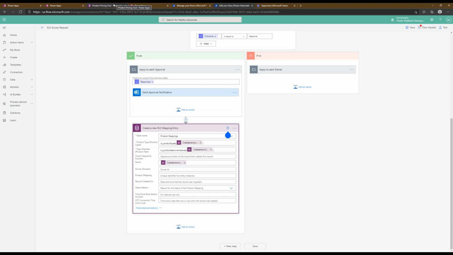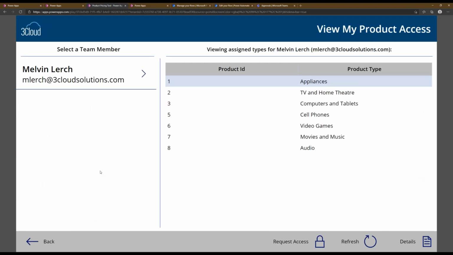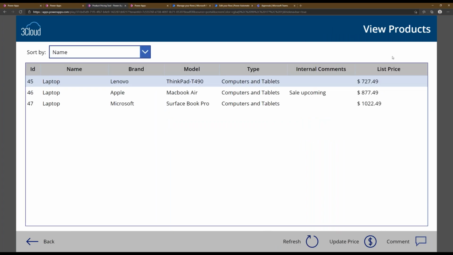So we're going to go back to the application and see how that looks from the user perspective. We'll click View My Product Access screen, and I'll be able to see in the gallery on the left that the data is filtered, so I'm only able to view my own access. And in the right, I see the data grid of items that are available to me, and I can choose an item from within this list and use the details action to check what products are available to me within that. So when I click details, we'll see that I'm navigated back to the view product screen. This time it is shortened and filtered to just those products that are in the product type that I selected.